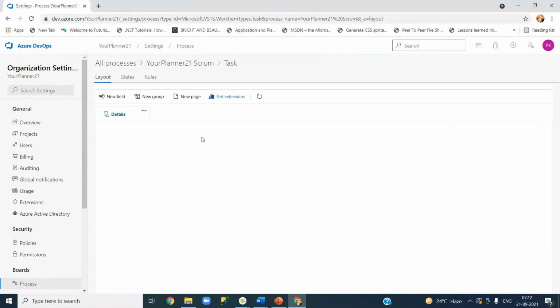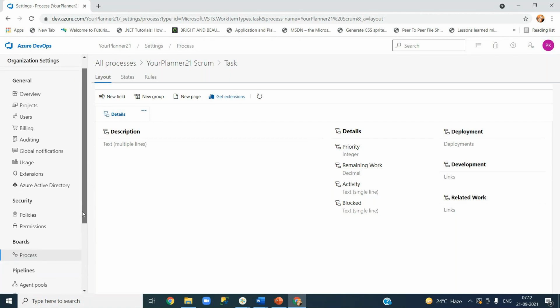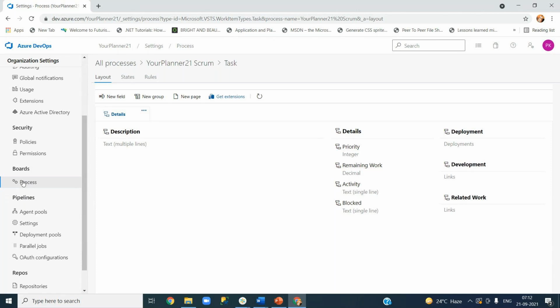So now I'm in customize. Hope you are able to see this. Where we are, we are in the organization, in organization settings, and in that you have process. On the left hand side also you can see that you have this. We are under boards, we are under process. So the moment you click on customize, you are coming here basically. You can go manually here, or you can directly come here by going to that customize option.